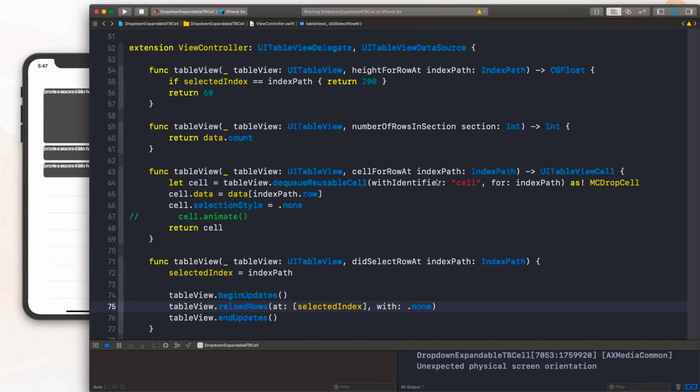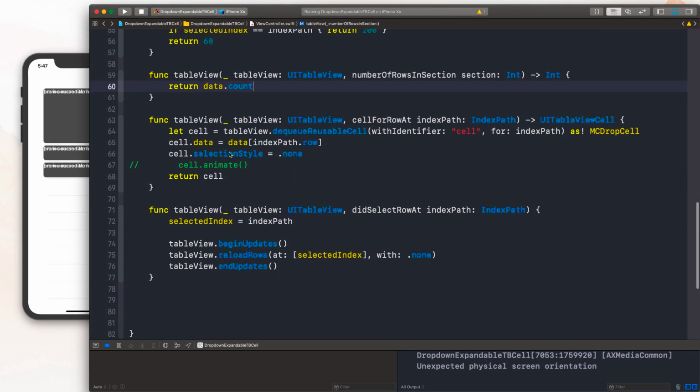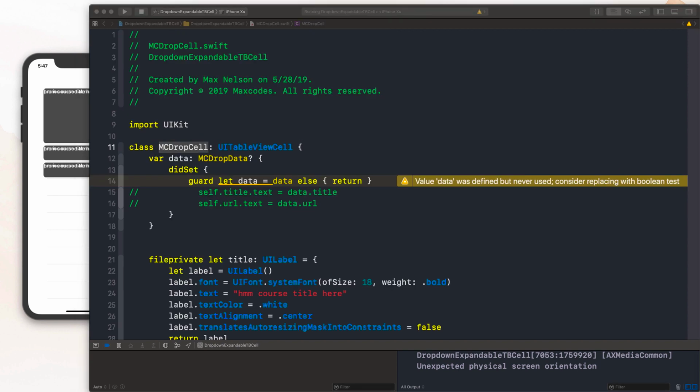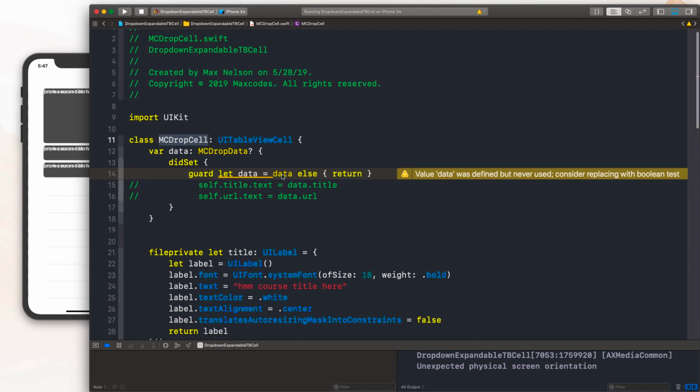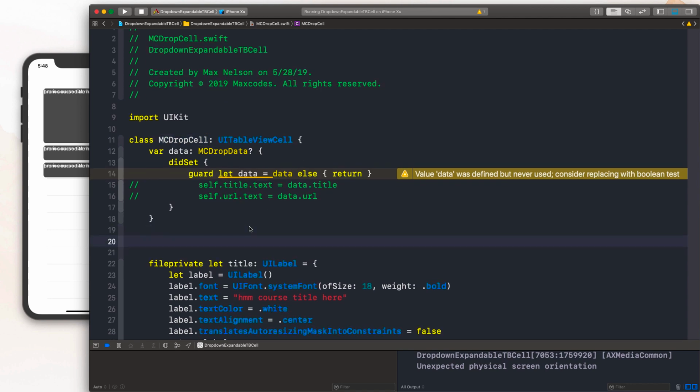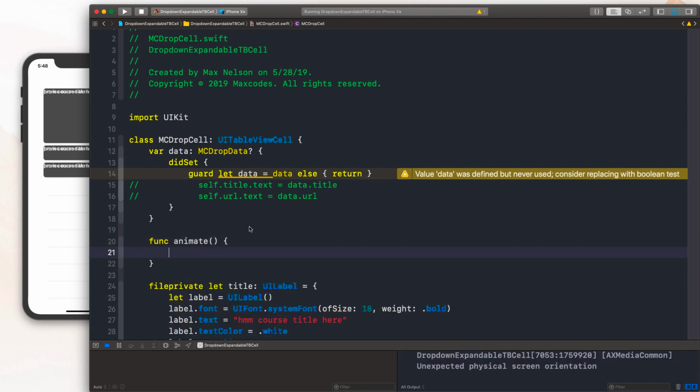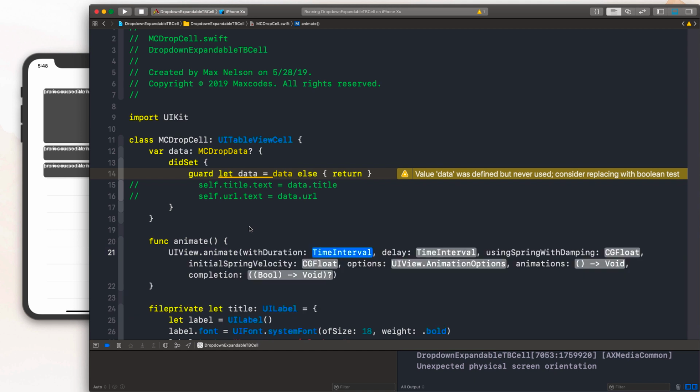Well, pretty simply, all we have to do is write a method within our MC drop cell called animate. So let's go and uncomment that. When we write this method, it will use layout if needed to give us the effect we want, okay? So let's go into our MC drop cell here, and I'm going to write a function, just func animate, and we're going to put in a spring with damping method. We'll say UIView spring return.